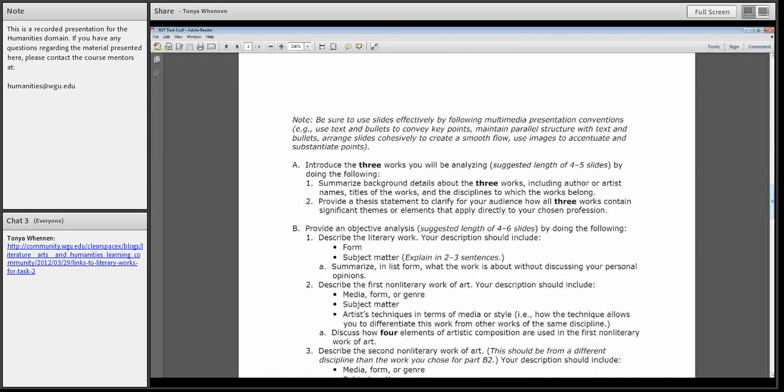For A1, they ask you to summarize the background details about each of the 3 works. So devote a separate slide, the first 3 slides, to each of the works that you are using. So on each separate slide, you'll introduce your literary work and whatever the other 2 works that you've chosen are. And on the slide, you will include author or artist name, the title of the work, and the discipline to which the work belongs. So it is a work of literature, or a work of film, or a work of music. And those are the first 3 slides.